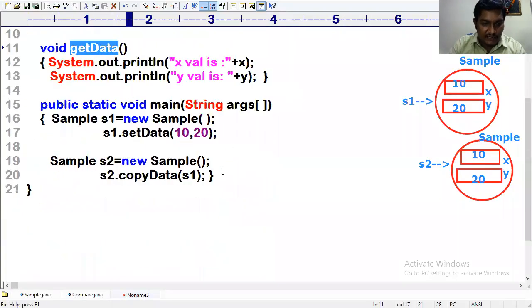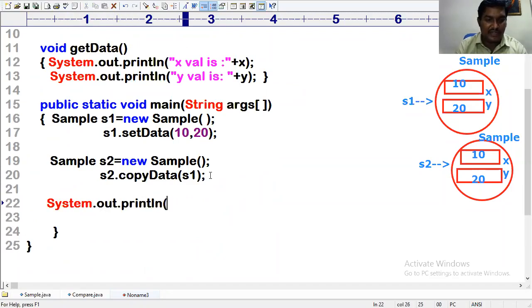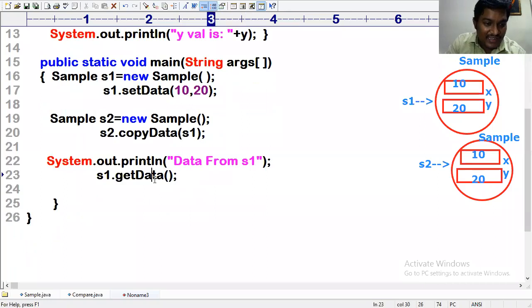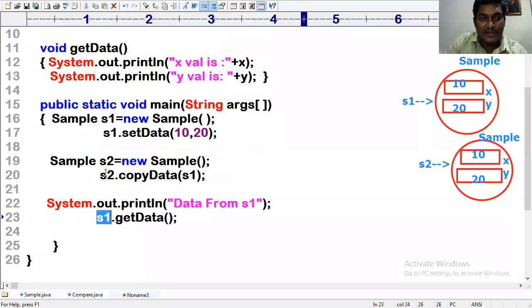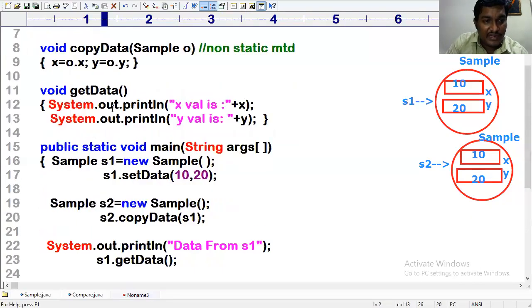Get the data. Now you can observe this. Here I want to write some code: System.out.println, data from S1 object. How can you call? Sir, s1.getData(). Many times I said it: getData is executing with respect to S1. Type of S1 is Sample, so it jumps to the Sample class, searching for getData.